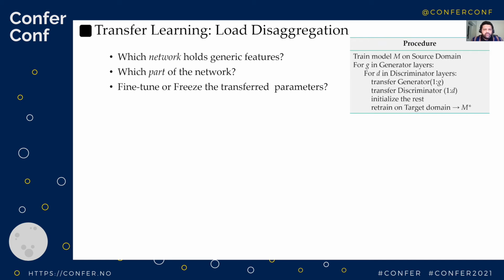The source and target domains can be the electricity consumption of two different buildings from the same dataset, or from different datasets, or even different countries. For that, we use open access datasets, the benchmarking datasets that are commonly used in the NILM field. This procedure produces 70 M-star models for every source and target pair, as we have 5 discriminator layers and 7 generator layers in the structure of GAN-NILM, and we did this by either fine-tuning or freezing the transferred parameters.